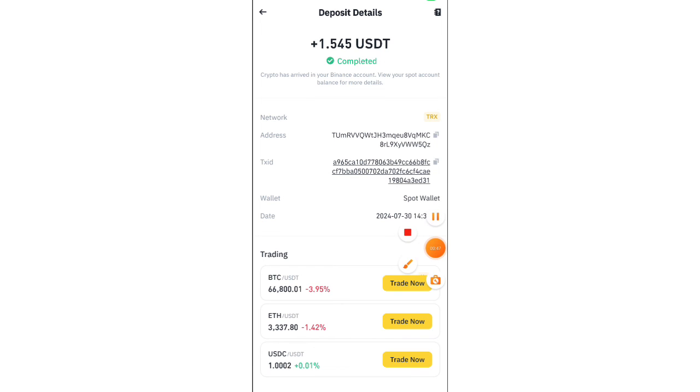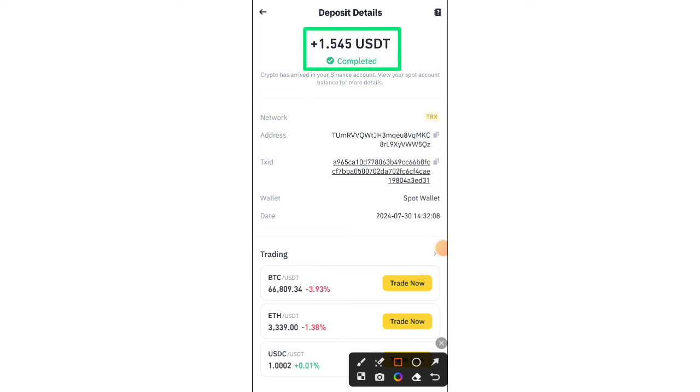So friends, this is a very trusted and profitable platform. Please register your account on this platform and earn daily extra income.